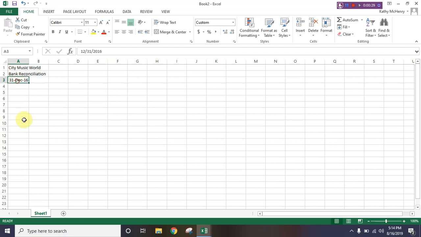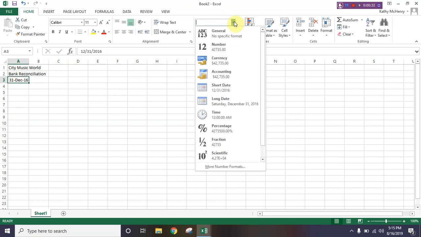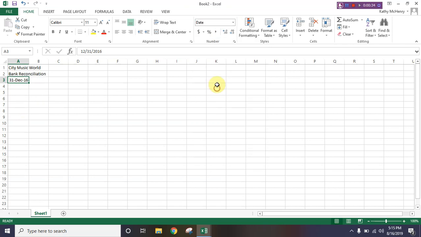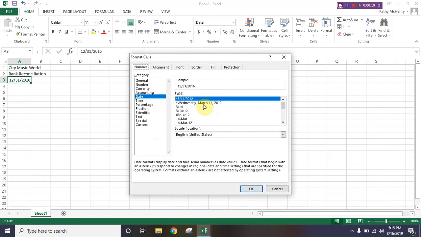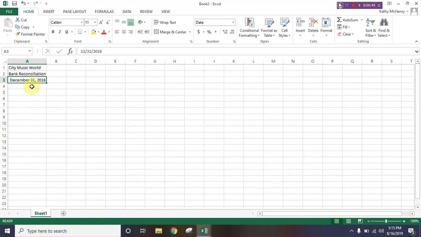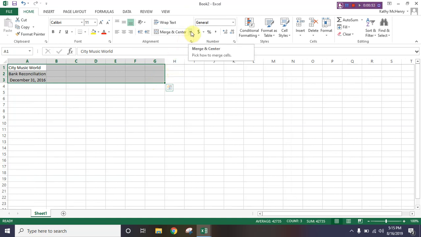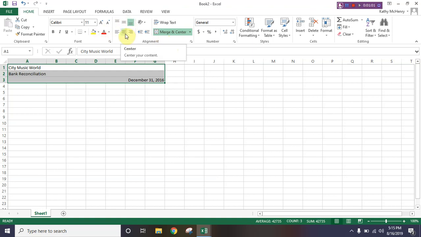Now notice when we typed in the date it automatically changed. So we need to come up and pick the right date. We're going to have to go to more number formats and scroll down and find the right date setting there. Step 3, they want us to choose A1 to G3. Click on the arrow next to merge and center and merge it across. And these are all skills we've learned in previous chapters. And then we're going to click on the center button to center it right in the middle.